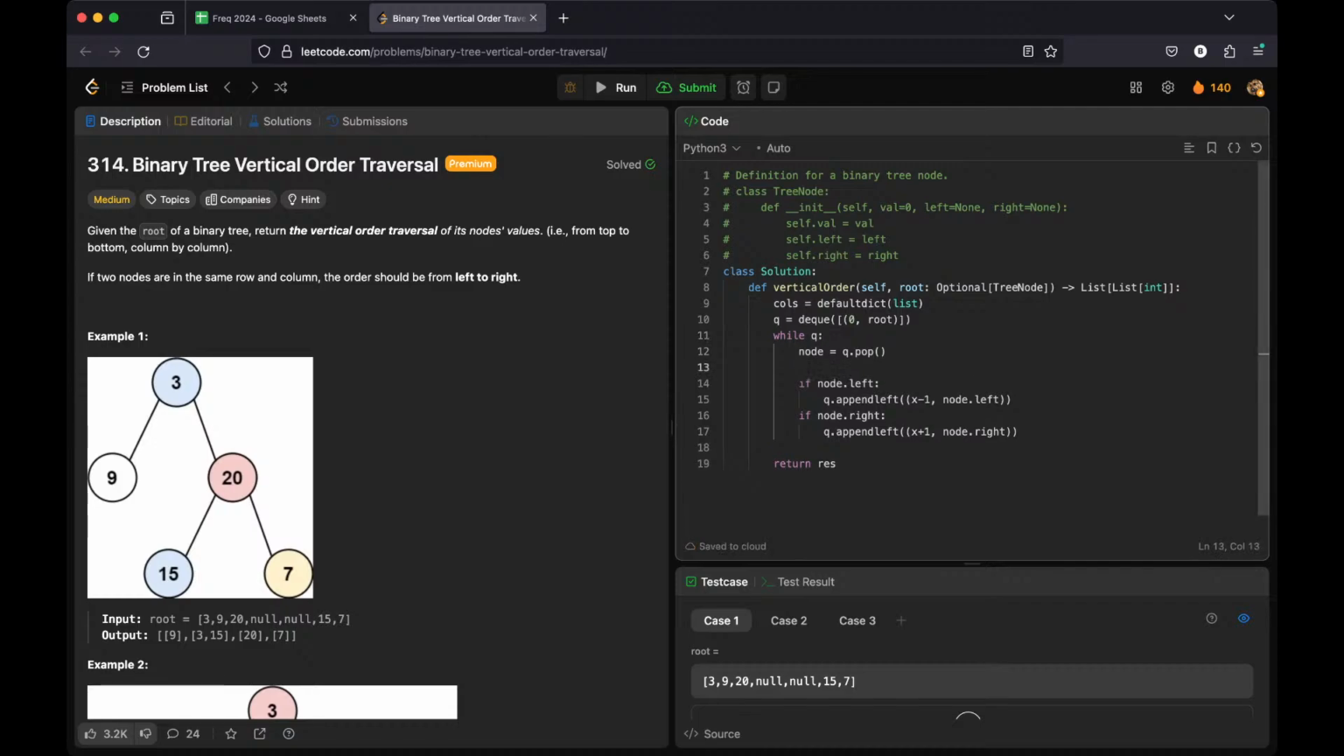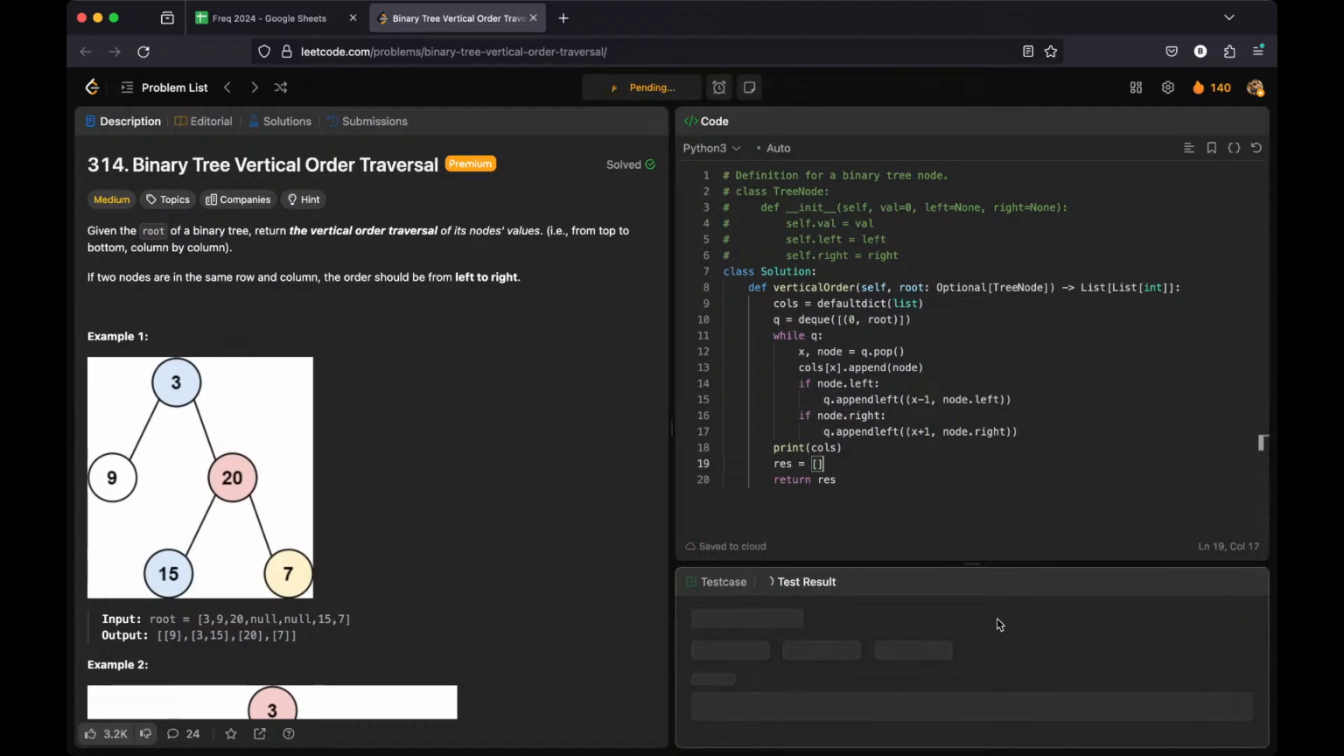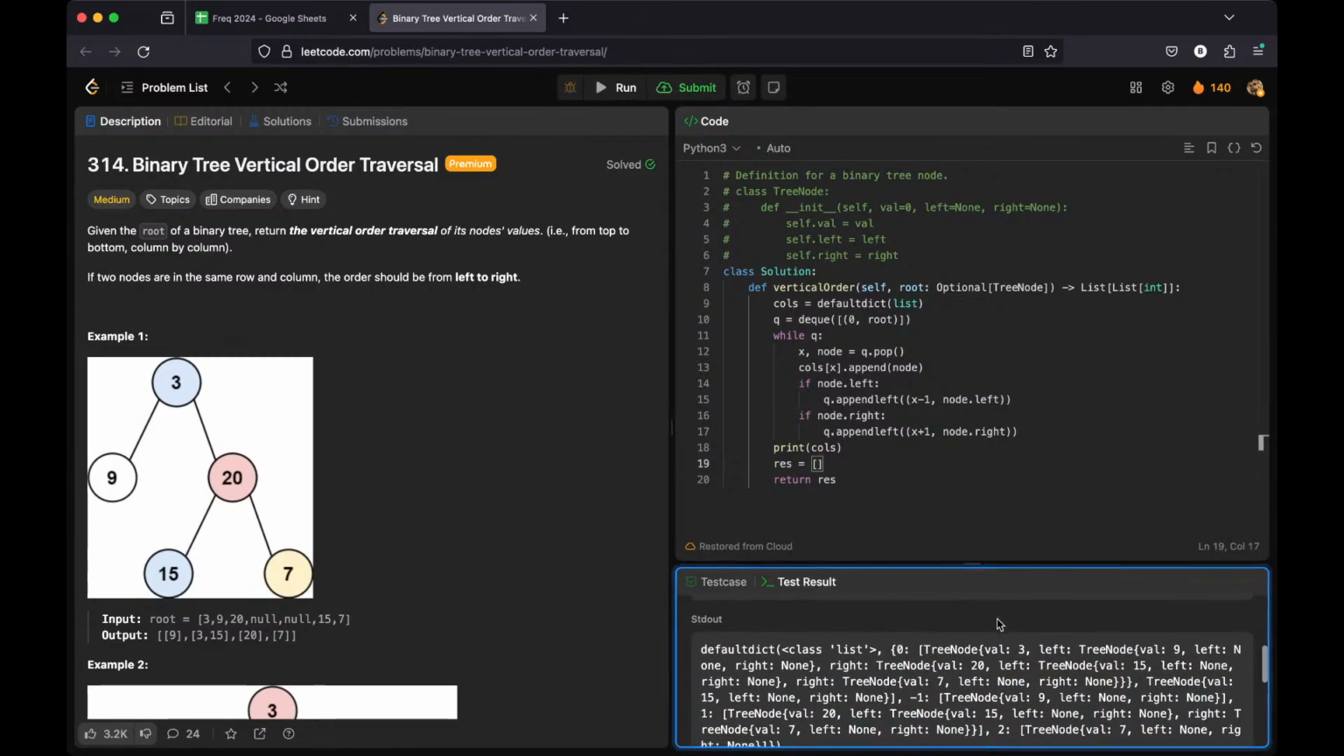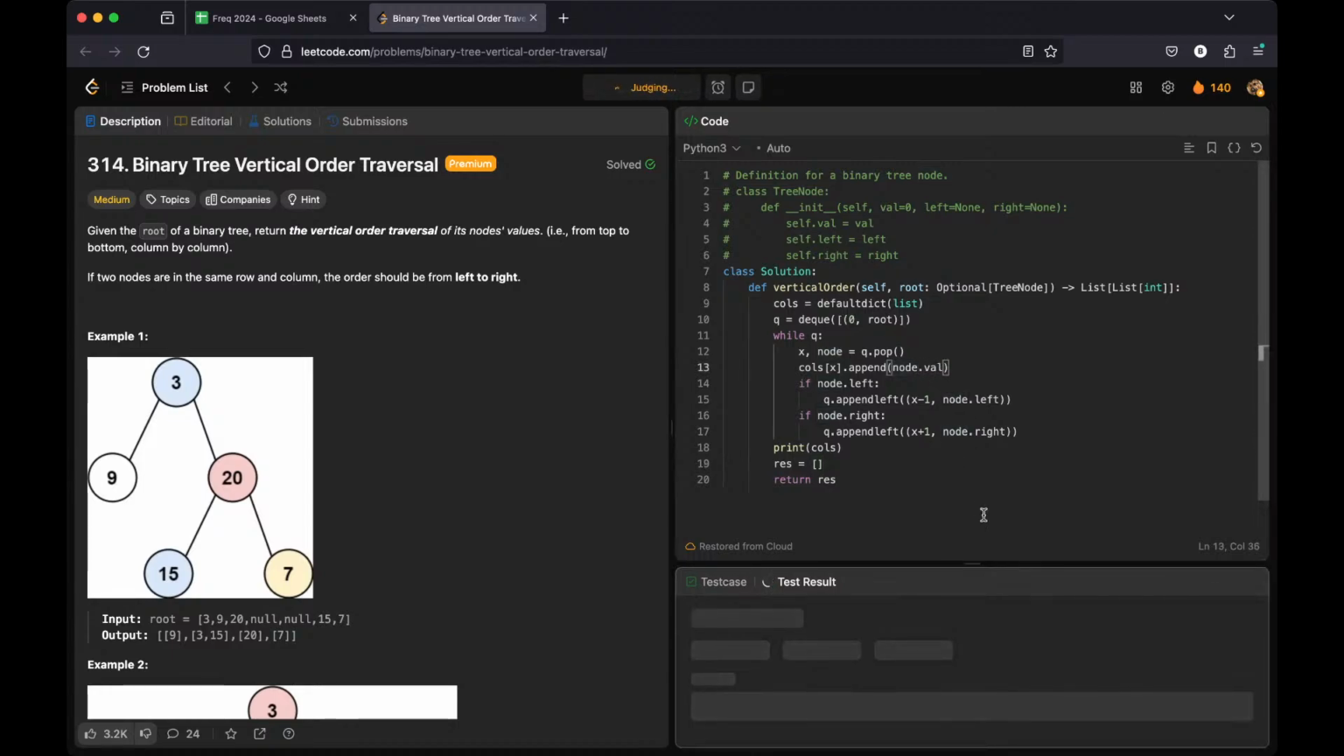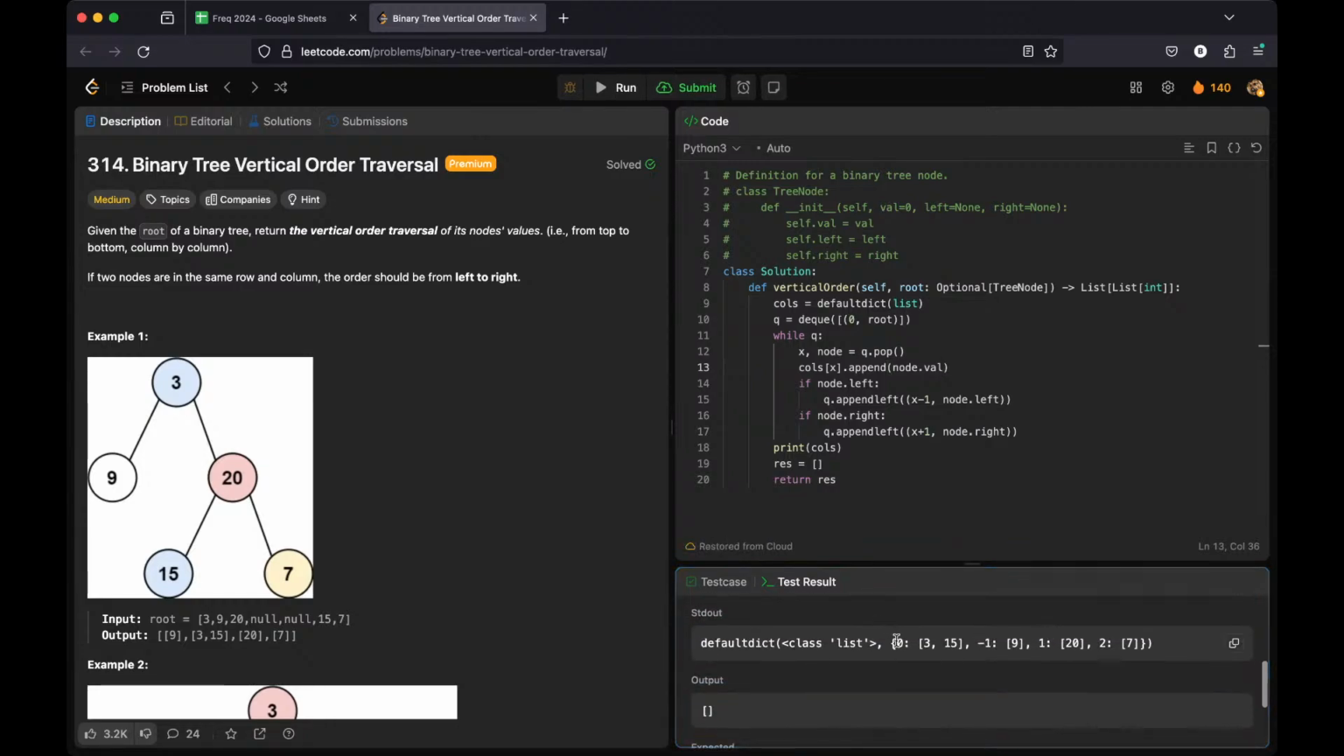Okay, and then we need to say something like cols at x dot append node. And then here we'll say x, node equals q.popleft. So now we have all the columns. If we print the columns, it's not going to be in sorted order, sadly. I guess we really need to say cols at x append node.val. Yeah, so we can see 0 shows up first, and then -1, and then 1, and then 2. And these are in the right order, but these are not.